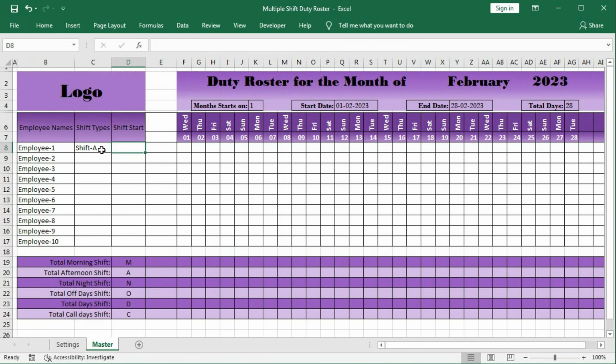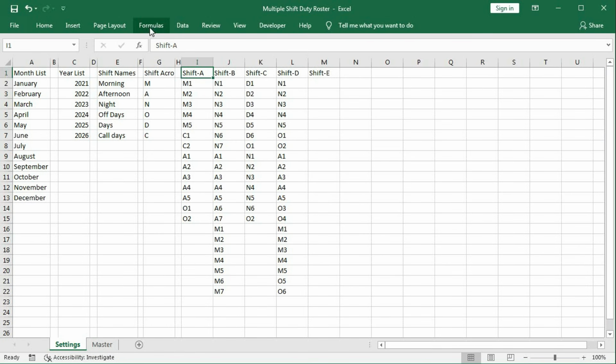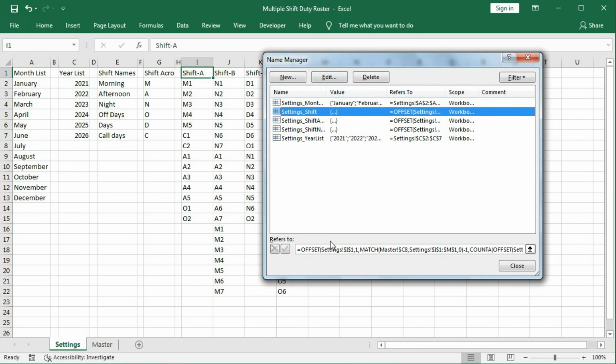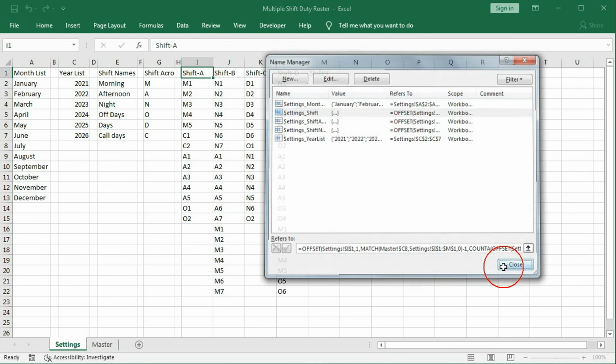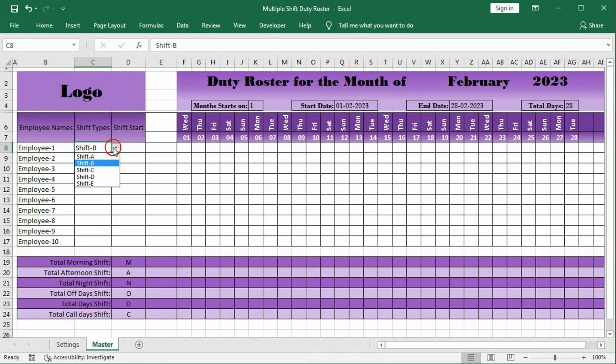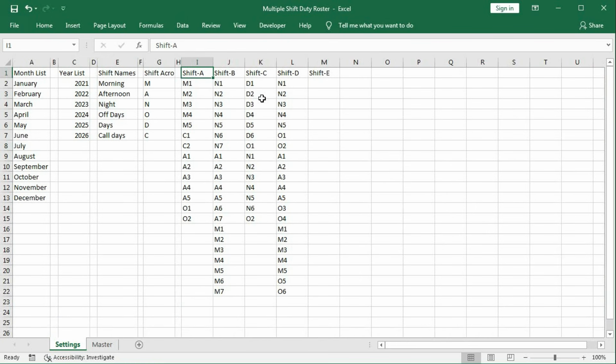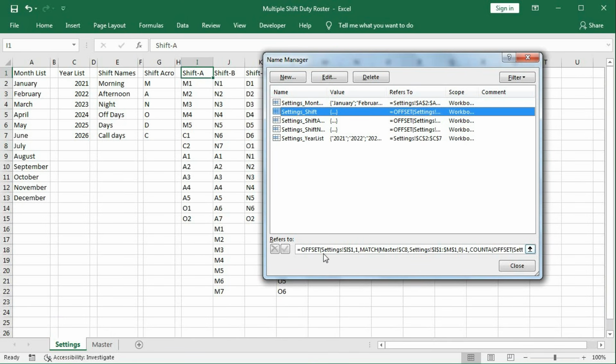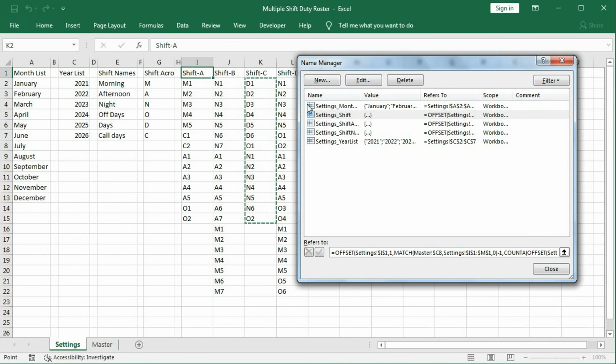Now here if I select shift B, now go to settings, formula, name manager, shift. If I select, now you can see it is this one. Now the same way, if I select here C, go to formula, select shift, you can see now this one is selected. So this is called dependent drop down list.